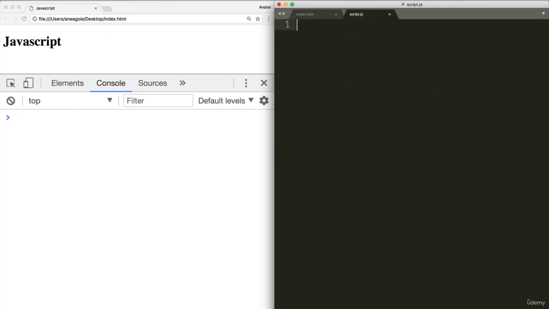So here, I can say function say hello, console.log hello. Again, the syntax is a little bit different, but you just have to remember it. I'm saying function is going to be called say hello. We have those brackets that are very familiar to us. And then console log hello.